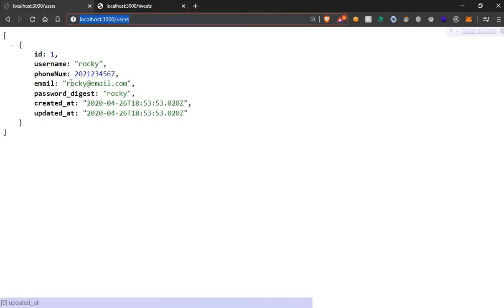Because see, right now all you see is the information, but you don't see the relationship. We just told the API that Rocky has many tweets, so we should see an array in here of a lot of tweets that belong to Rocky, but we don't see that yet. Well, I'm going to leave that for the next video, where we set up our active model serializers and we get to see the relationships up here on the browser of the API.